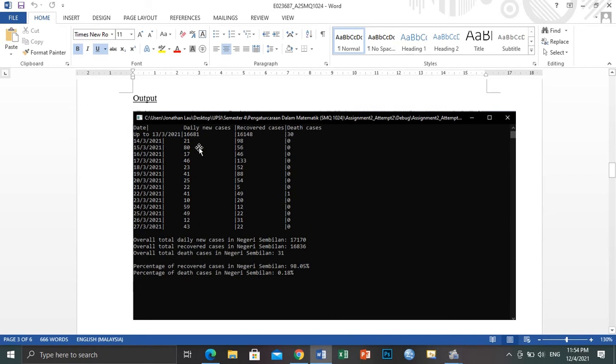Notice from here that I have another new line, which is the cases from the first day of COVID-19 up to 13 March, where the numbers are 16681 for daily new cases, 16148 for recovered cases, and 30 for dead cases.